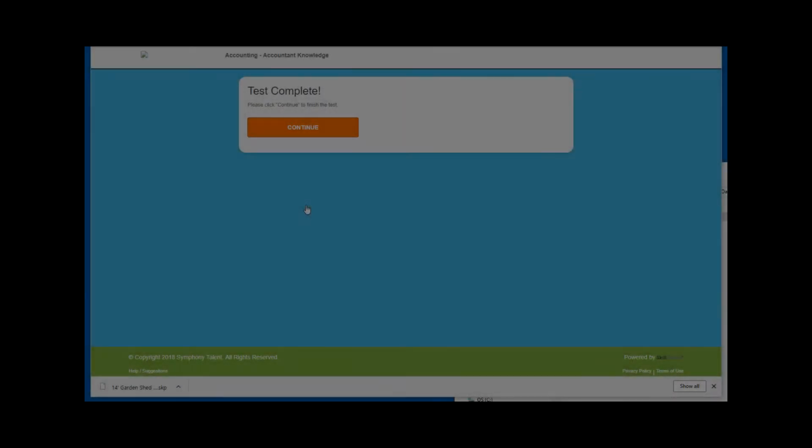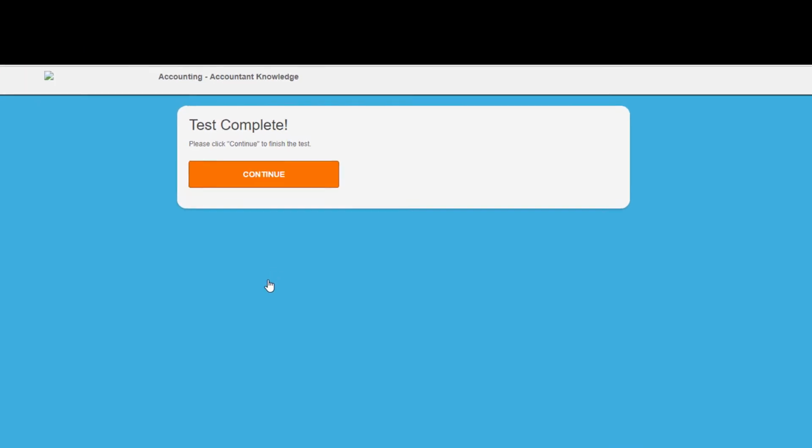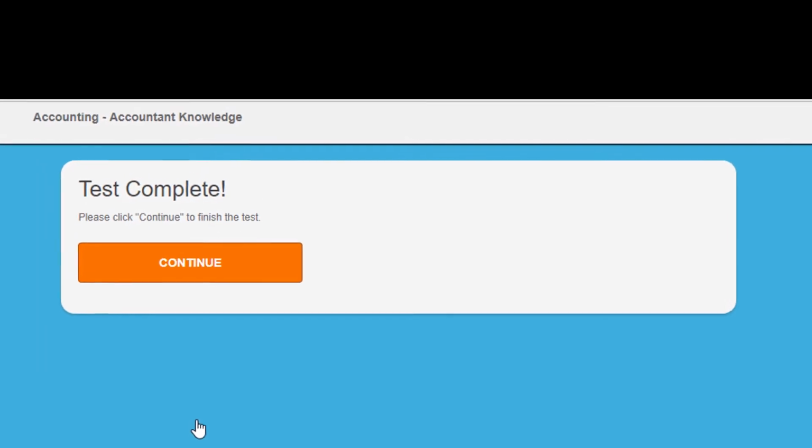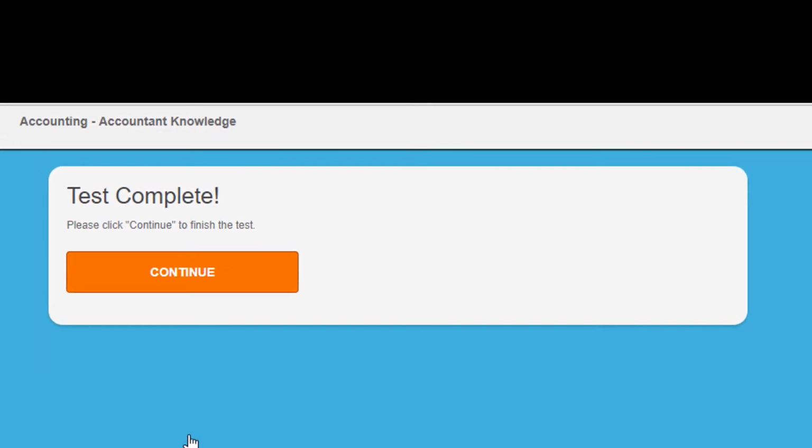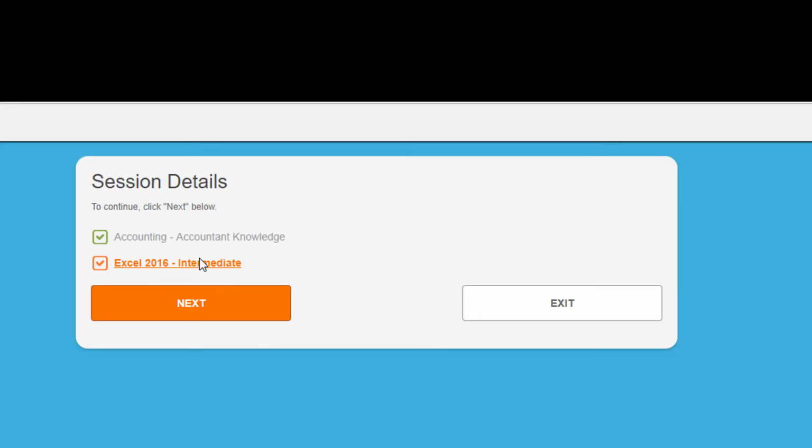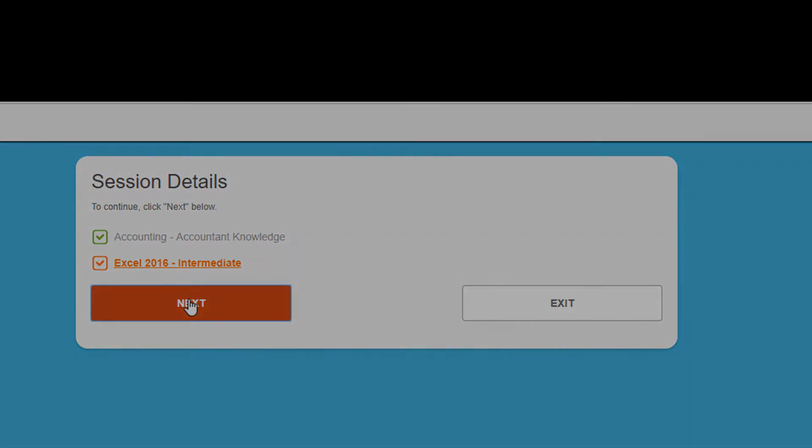Upon completion of the assessment, the candidate will see a test completion page and be prompted to click Continue. Please note that your test will not be scored until you click Continue. If multiple tests are assigned to your testing session, the completed tests will show as done, and the next test of the session will be highlighted. Click the Next button to proceed to the next test.